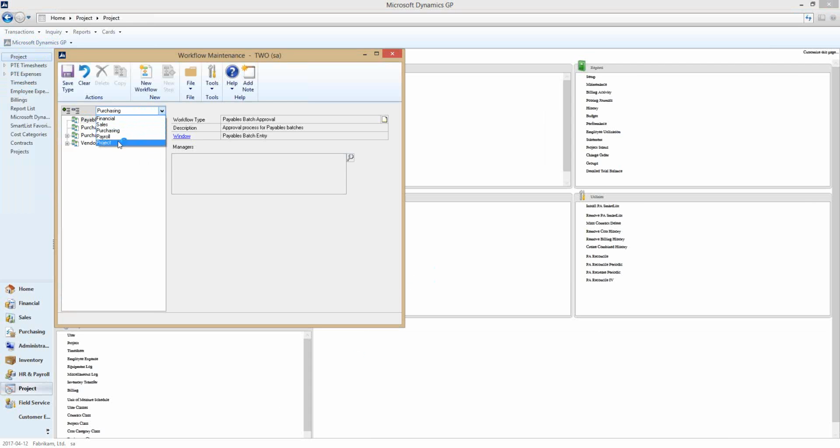So when we're looking at expense approvals, I'm assuming we're talking about the ones that are put out through project accounting. If you're working with project accounting and you have your employees put in time and expense entries into GP, right now probably through the business portal if you're running GP 2010, then this is where we're going to come up in GP 2015 and set up the workflow.